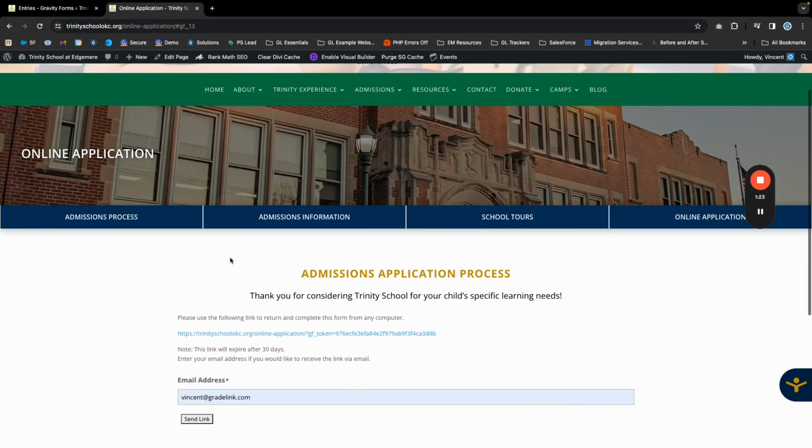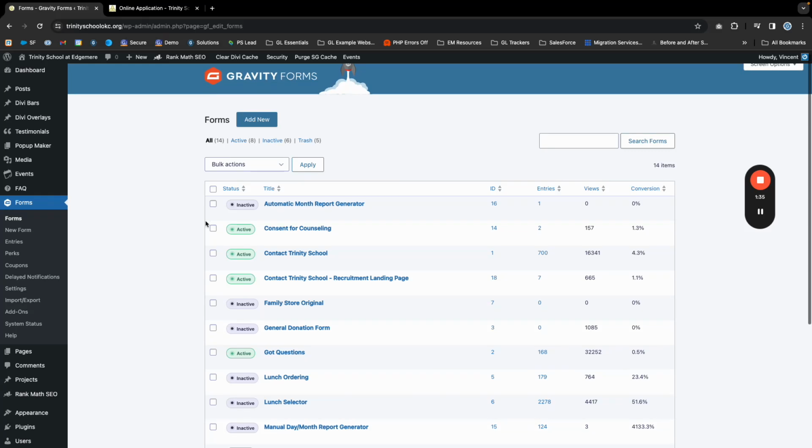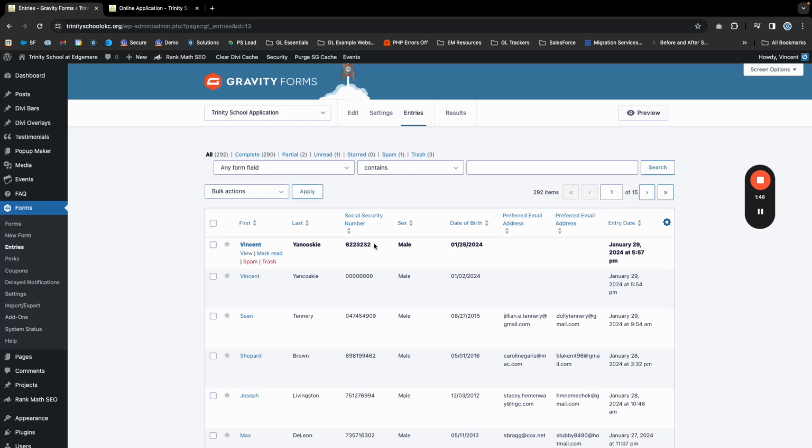If you need to retrieve a save and continue link manually, the way to do that is first log into the website, then click on Forms in the sidebar here. Once that loads up, navigate to the form that has the entry saved, hover over it and click on Entries. In this case, it's going to be the application form. And we can see here is the one that I saved and continued.